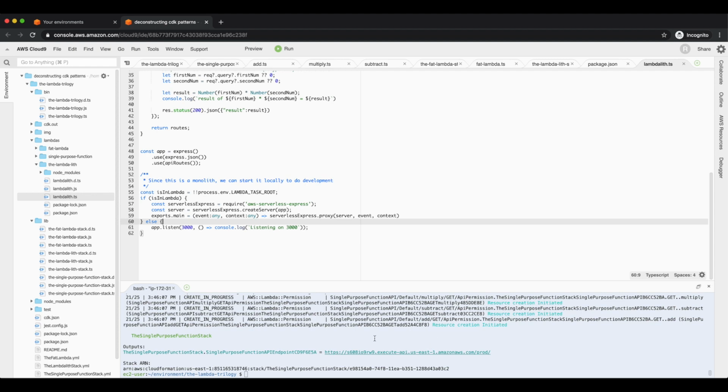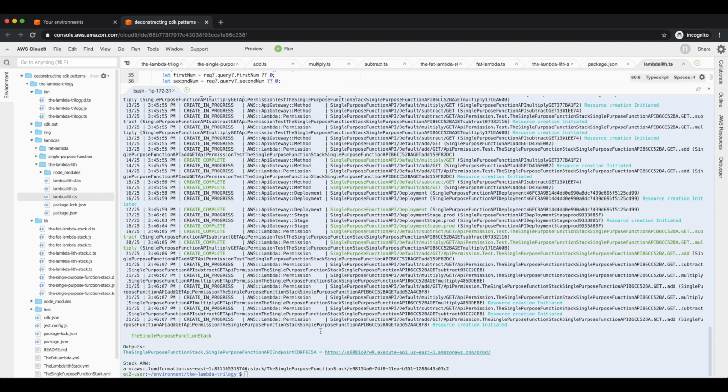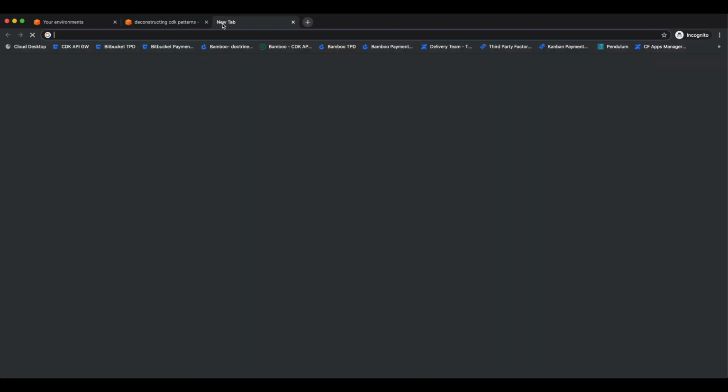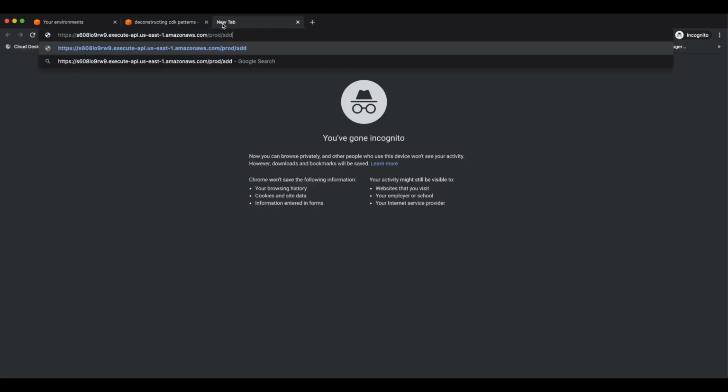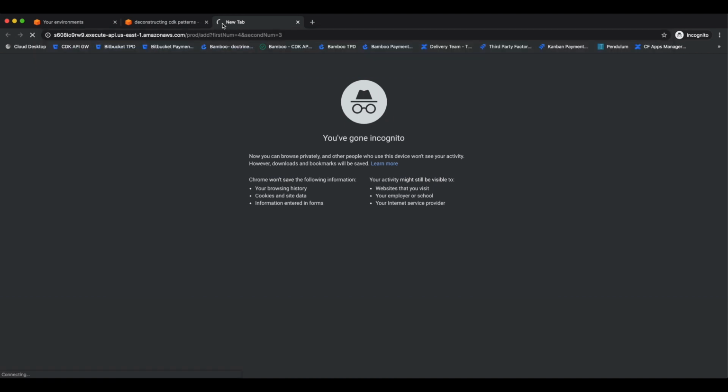So to show these functioning, in our CloudFormation stack outputs, we have 3 URLs. This one is the single purpose function. So I'll just show you it. I just copy this, bring it up here. I'll do the add function. First num 4, second num 3. We should get back 7, which we did.